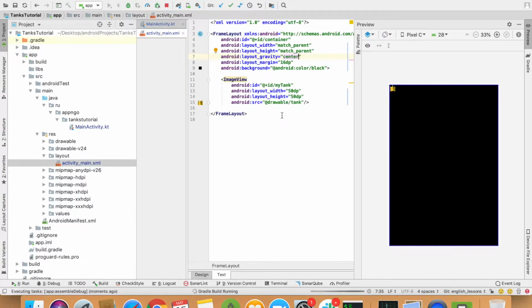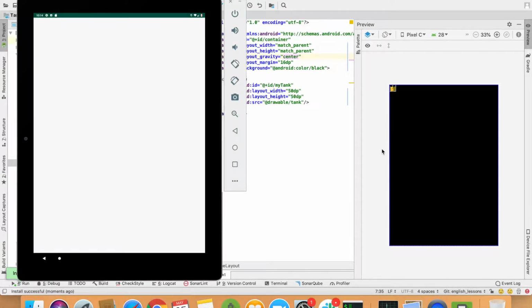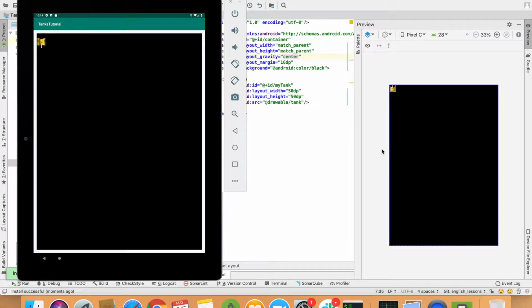Let's launch our application and see what is happening there. We can see that our boundary is working, but container's height is bigger than we need. Also, the size of tank should be adjustable to device width and height.